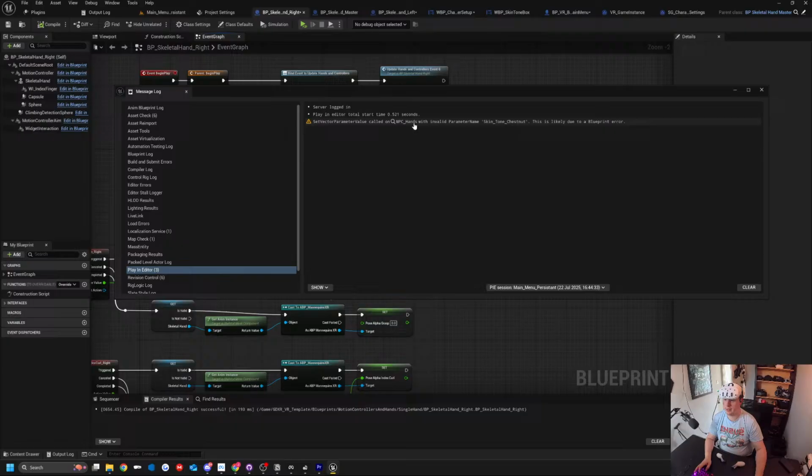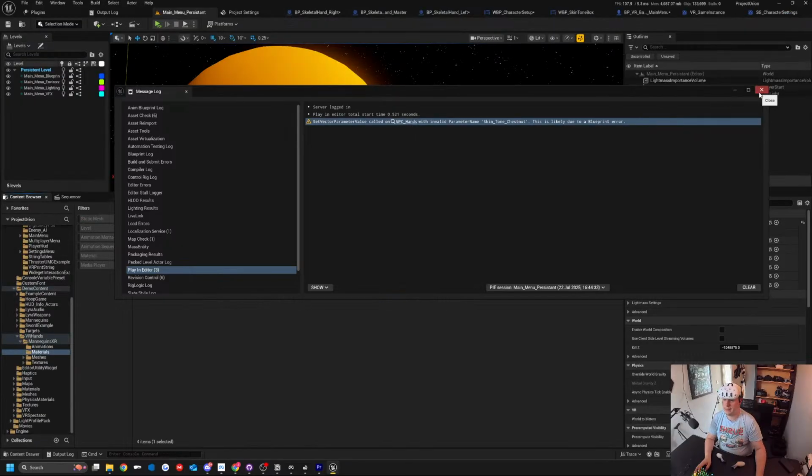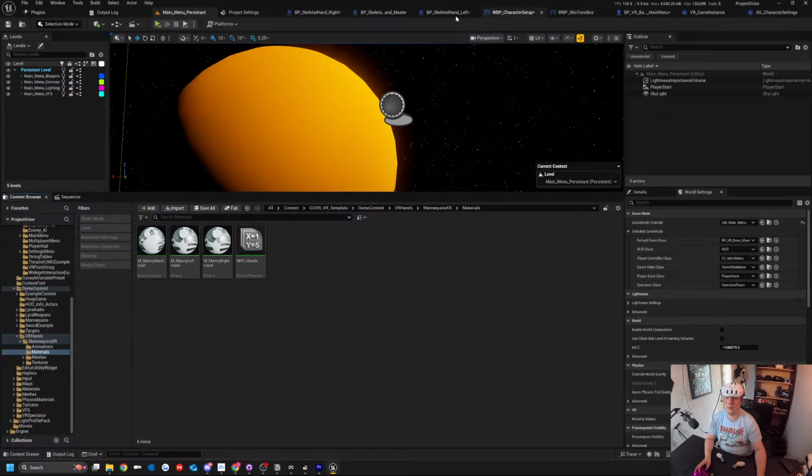I also don't know why I've got an event tick. Set effective parameter hand, skin color doesn't likely due to blueprint error. You're so helpful. I'm losing it. I'm absolutely losing it.